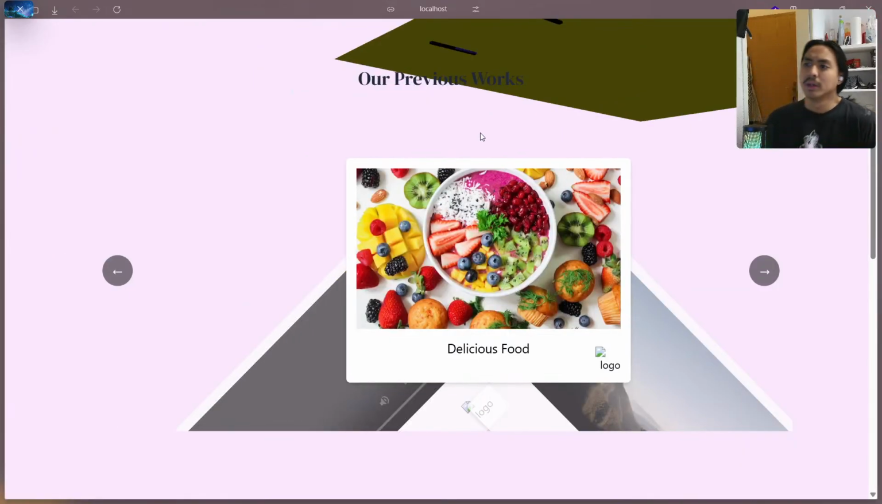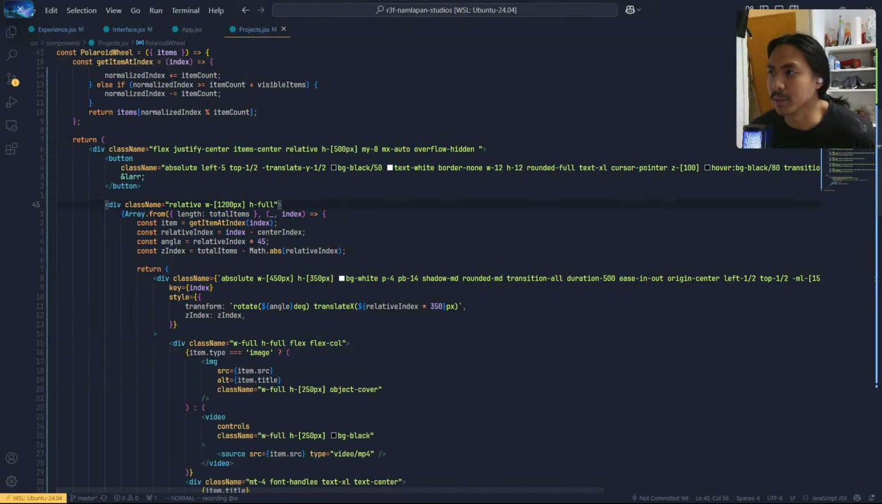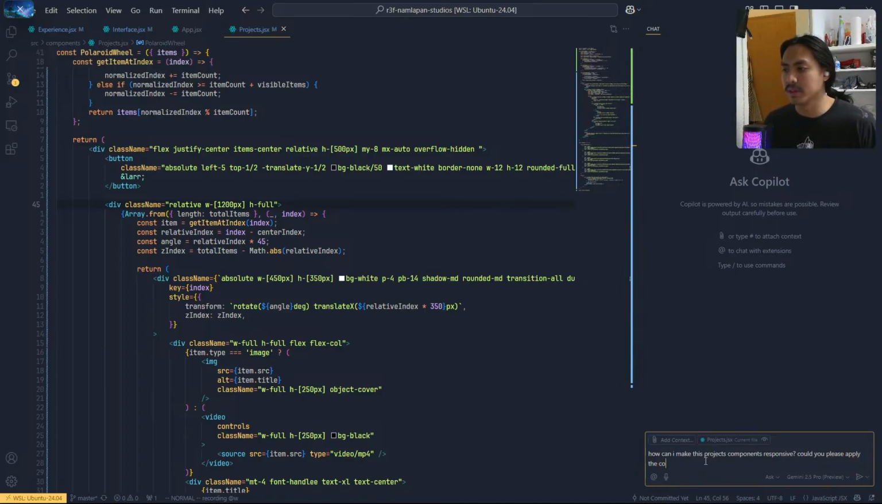Okay. Because this one is relative. Okay, I'm gonna ask, how can I make this project component responsive? Could you please apply Tailwind so that it would still function on both mobile and desktop?